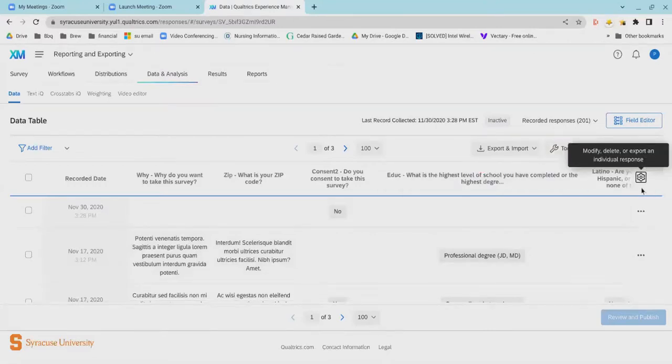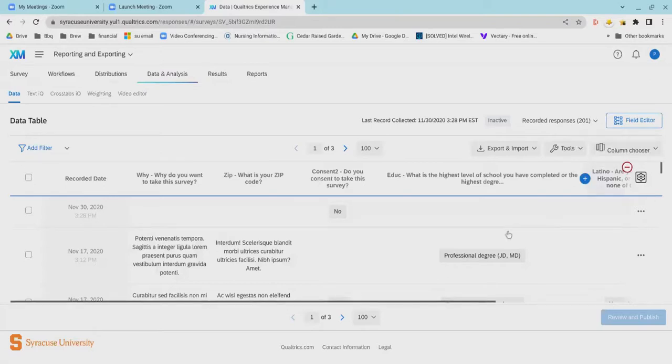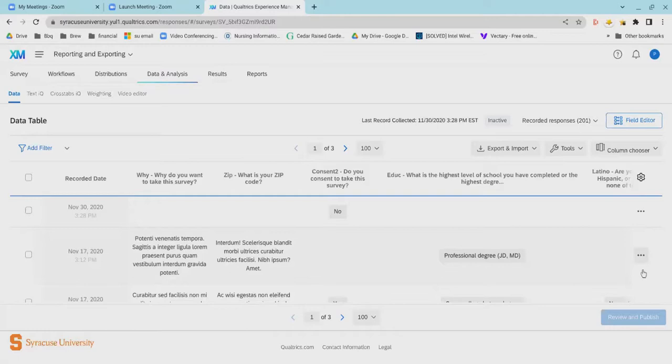And of course, it's not being very cooperative today. You can see, you know, this is like a regular data table. And if you come over here, you can view the response, delete it, retake it as a new response.